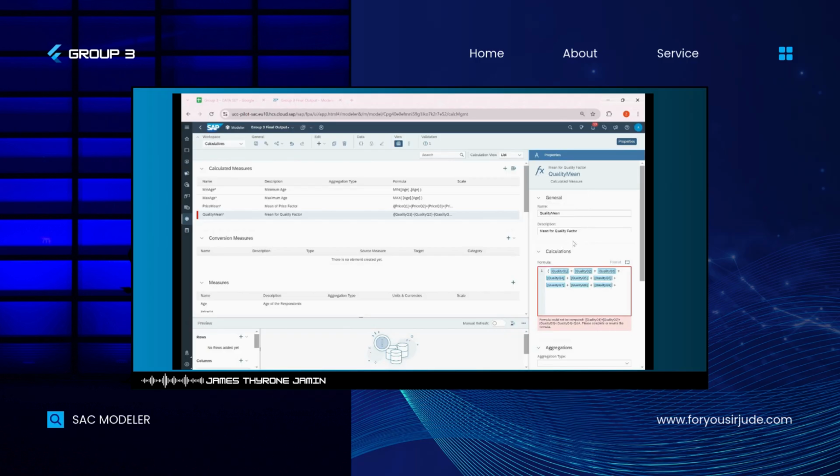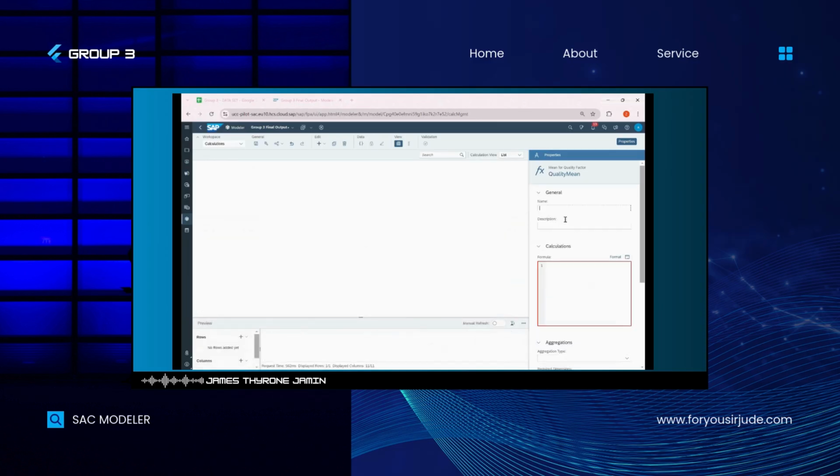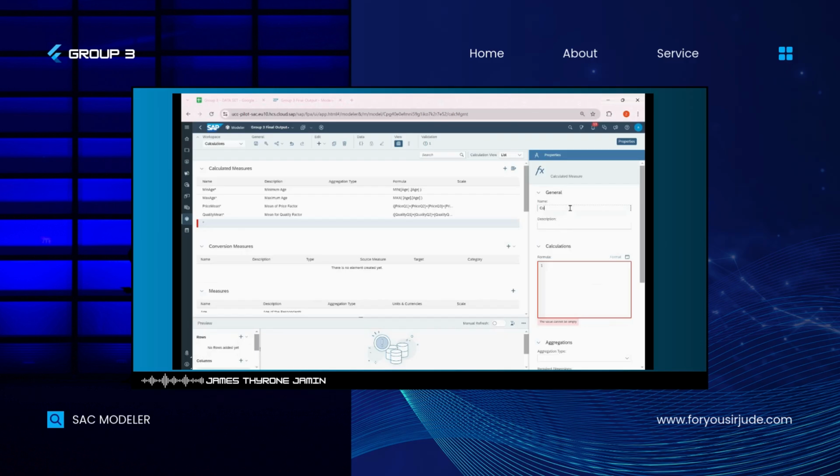Then after natin malagay hanggang quality Q10, i-divide ulit siya sa 10. Next naman is, ang name is convenience mean. Then ang description is mean for convenience factor. Then convenience Q1 hanggang convenience Q10 ulit.